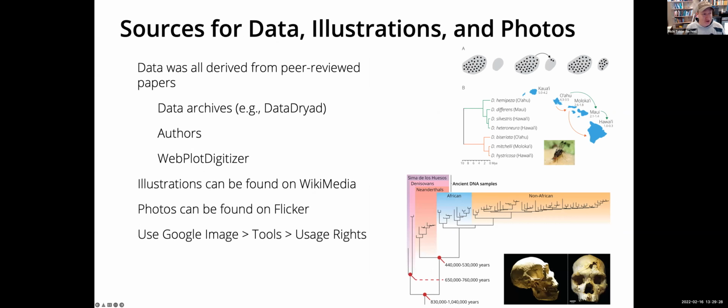And one of the biggest challenges I face is finding actually the data sets, the illustration, the photos, to give it a real textbook feel. I think one of the big advantages of these expensive textbooks is that there's a lot of illustrations. And I think that's, besides the writing, really the most labor-intensive thing. So I found data that I use for figures primarily from peer-reviewed literature. I snooped through data archives like Data Dryad.